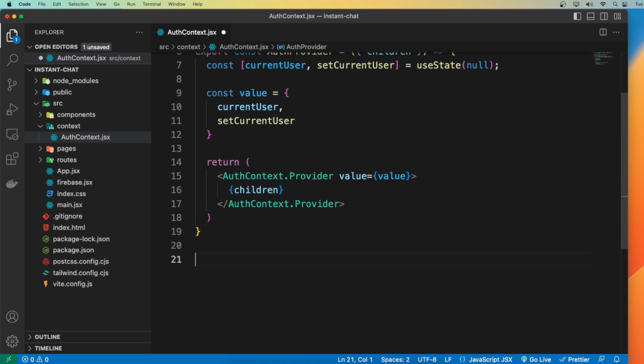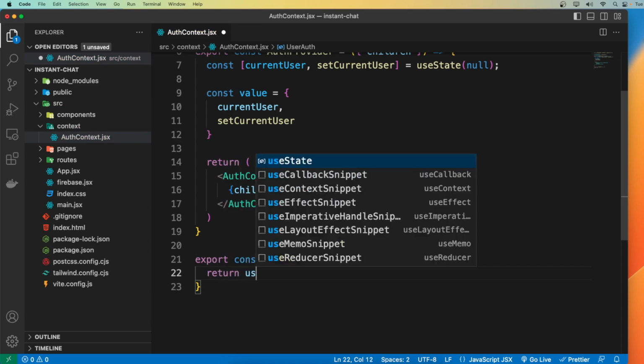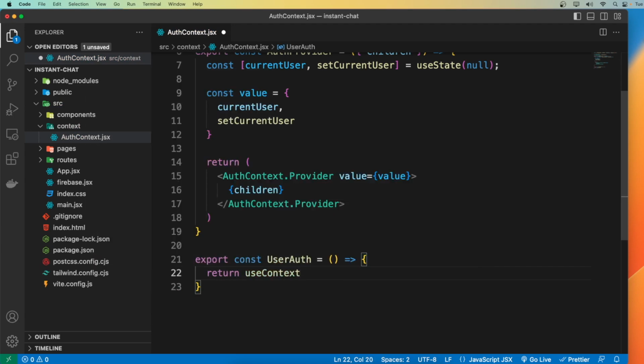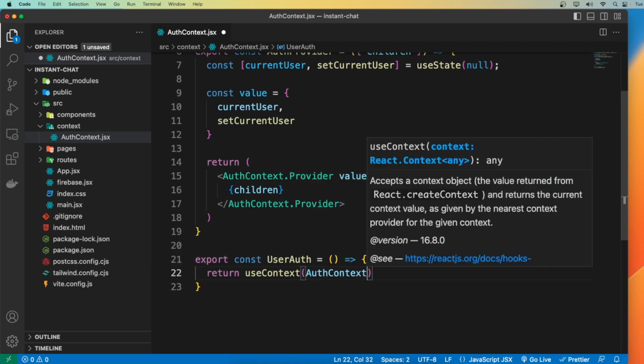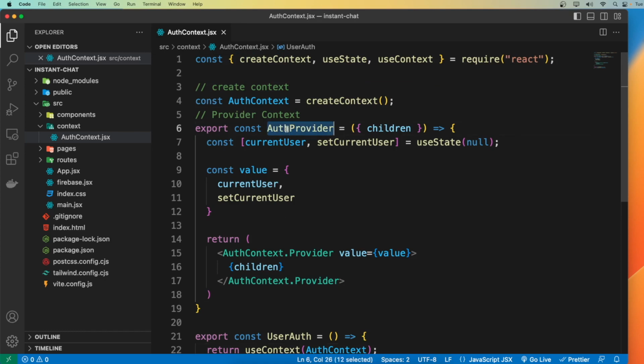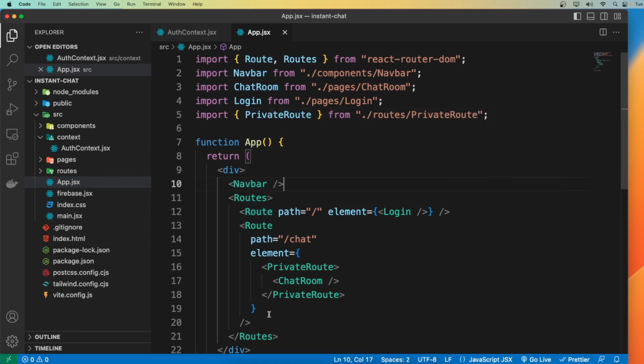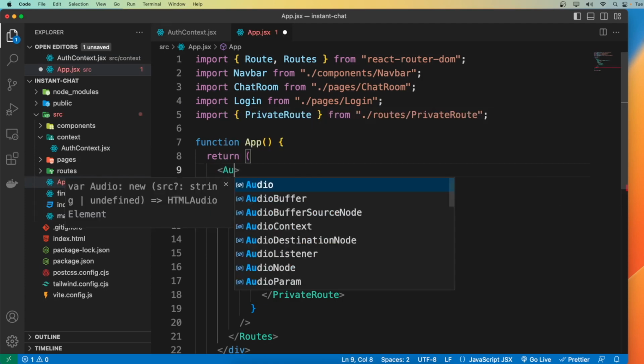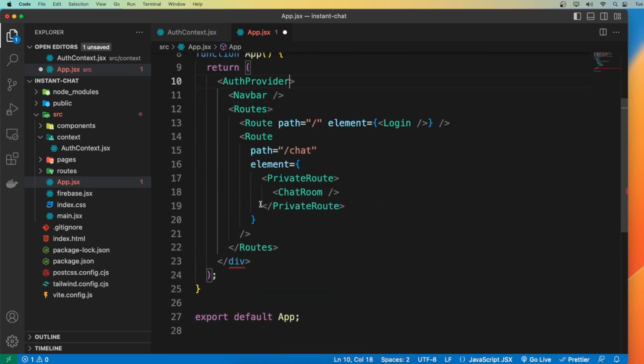Down here I'm going to export a component called useAuthentication, set equal to, and in here I just want to return useContext, and put the AuthContext right here. Just like that. So now we need to wrap our app with this AuthProvider. Let's go to the App.jsx and wrap all of this with AuthProvider. So we can do AuthProvider, and also the closing tag as well, AuthProvider.